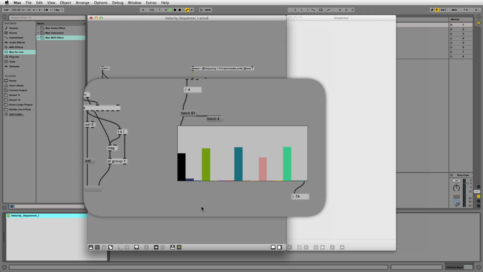Lock the device and set some values in the multislider by mousing around inside it. If you start Live's transport, you will see that the multislider responds to the fetch message by outputting the value for that step. This gives us our sequence single value and also the UI setting for that value.